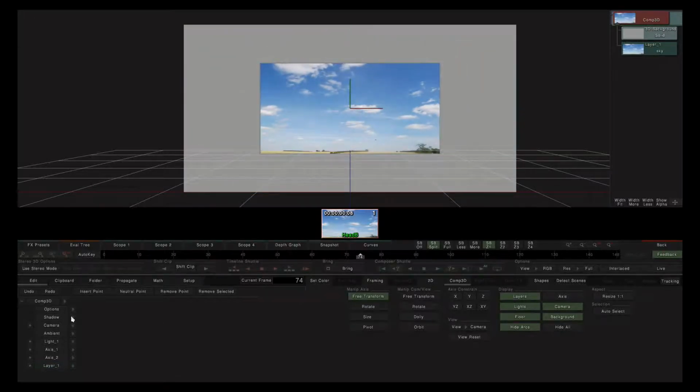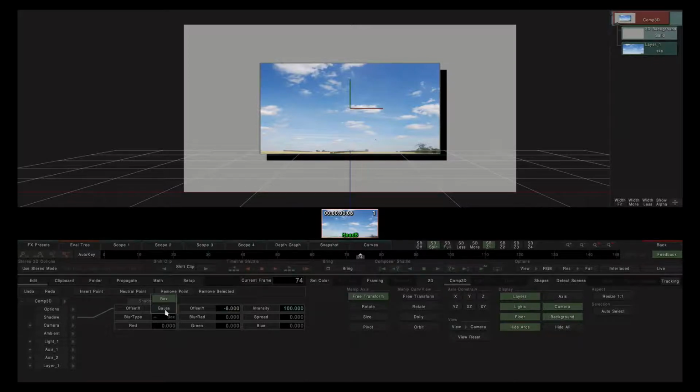Let's jump up to shadow. Shadow is a very simple shadow maker that just projects onto the background from all the layers. So you can set its intensity, where it is positioned, what type of blur it has, how defocused it is, and so on. Spread pushes the shadow out, so if you have a particularly blurred shadow, obviously it becomes more and more faint, so spread will allow you to push the shadow out.